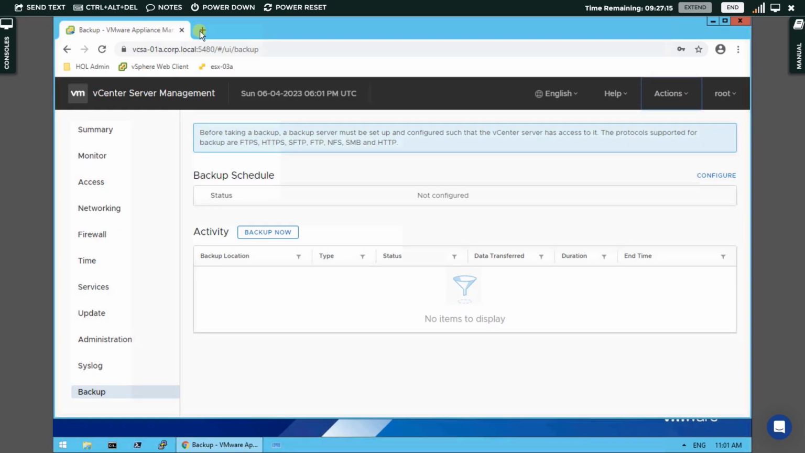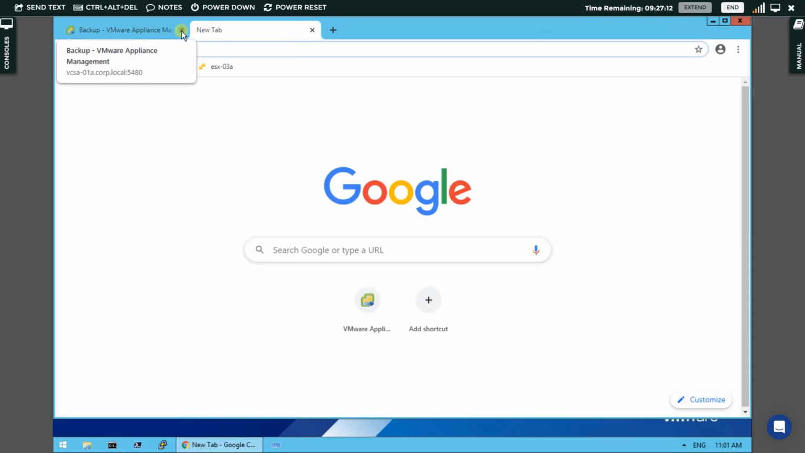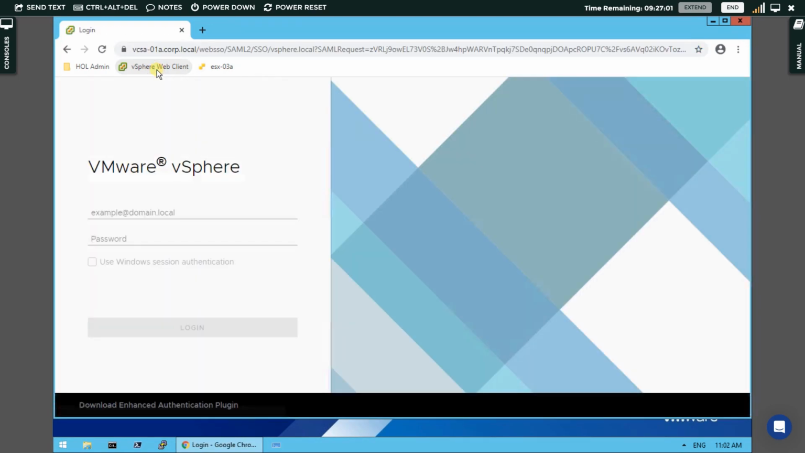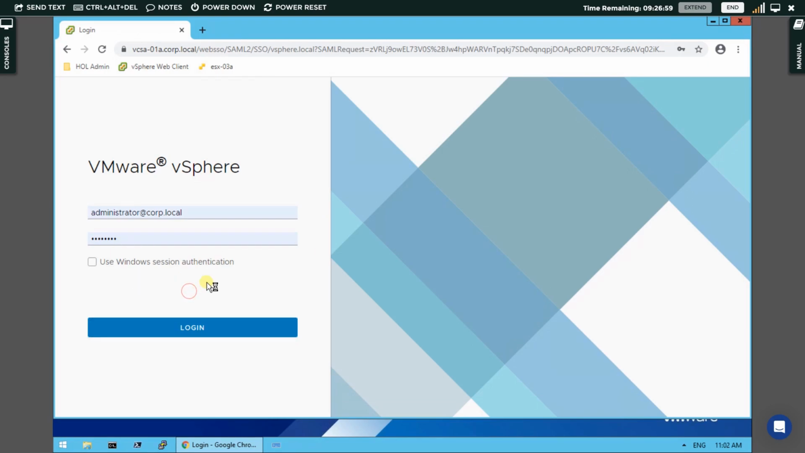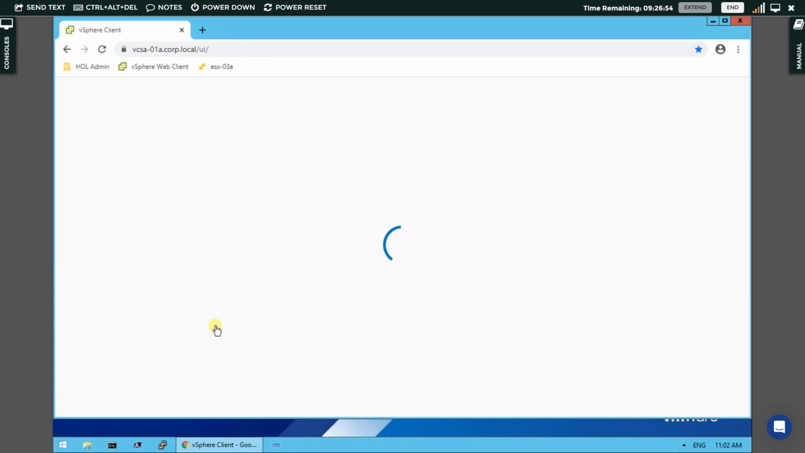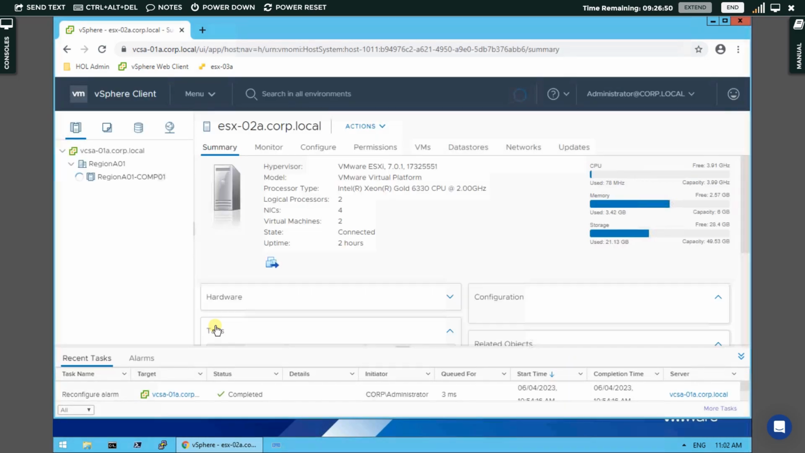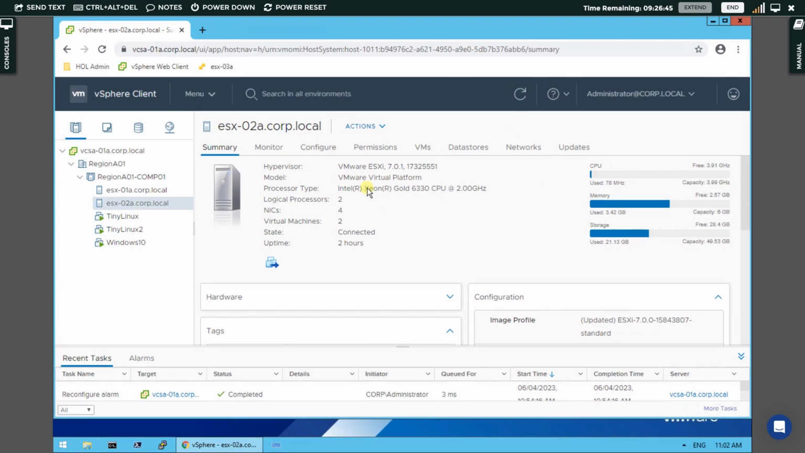So what I'm going to do is open a new tab and close this tab. This was a brief about the vCenter server management. I will log into the vCenter server itself now. You can see this bookmark, vSphere web client. Just click over here, and you can click on login. The username and password fields are auto filled. You can click on login over here, and this is basically the dashboard of your vCenter server appliance.